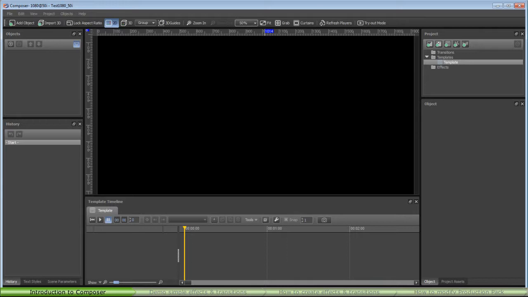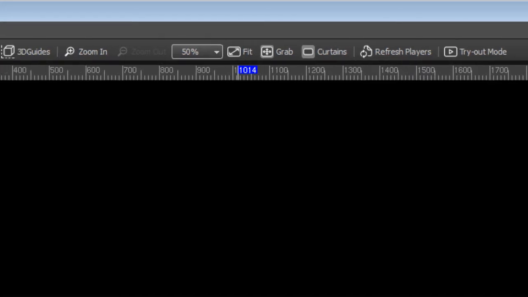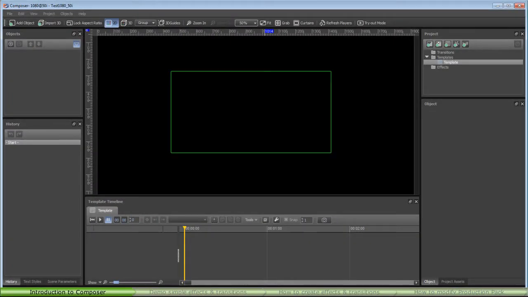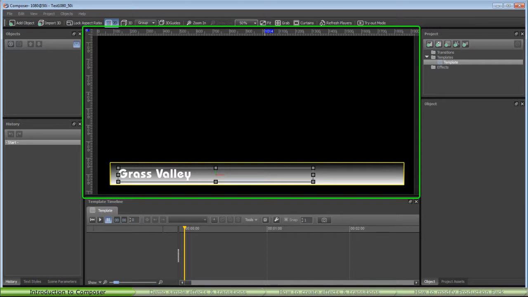Now we are in the application, let's take a brief tour around the interface. At the top, we have a toolbar that provides quick access to a number of tools. There are some for the stage, the tryout mode, to be able to switch between 2D and 3D handles, lock your aspect ratio, or add an object. In the middle, the large empty window is the stage, which has been formatted to match our project setting. Here is where we build and preview our graphics.